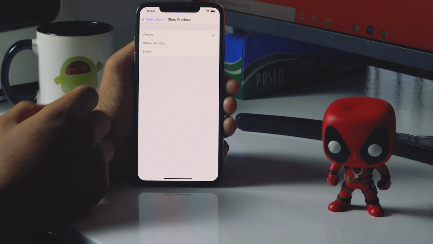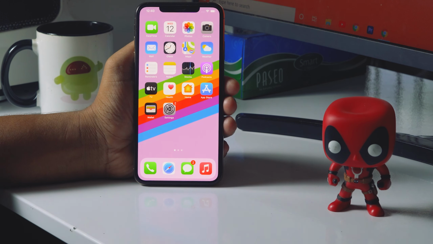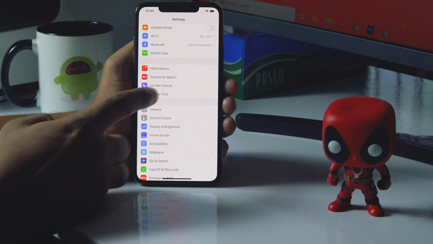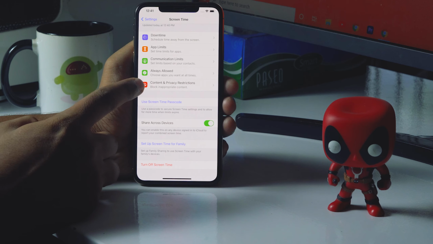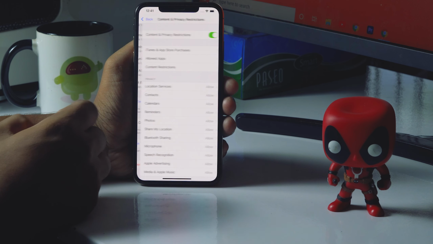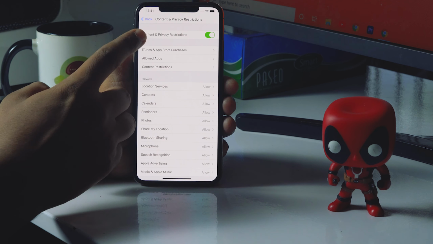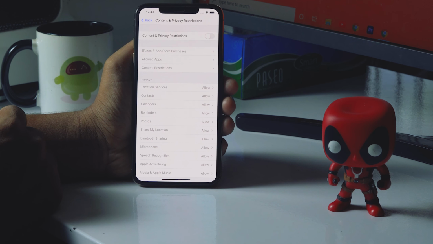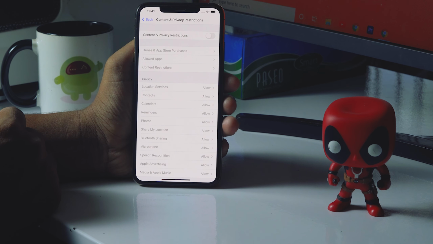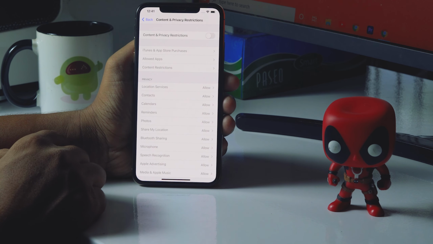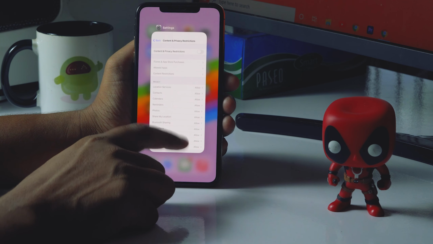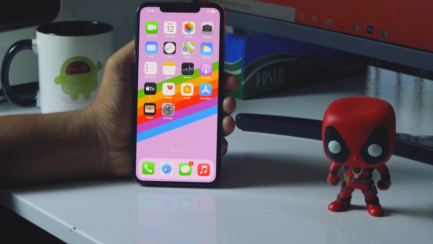So this is the first step, and if you tried this and it's not working, then we have solution 2. Click on Settings, scroll down a little bit and click on Screen Time. From here, click on Content and Privacy Restrictions. At the top there is Content and Privacy Restrictions, and you have to turn this off, because once you turn this off you'll start getting notifications. As the name indicates, it is restricting the content and privacy, so you have to completely turn this off. This is the second step. And if after trying this it's still not working, then we have solution 3.